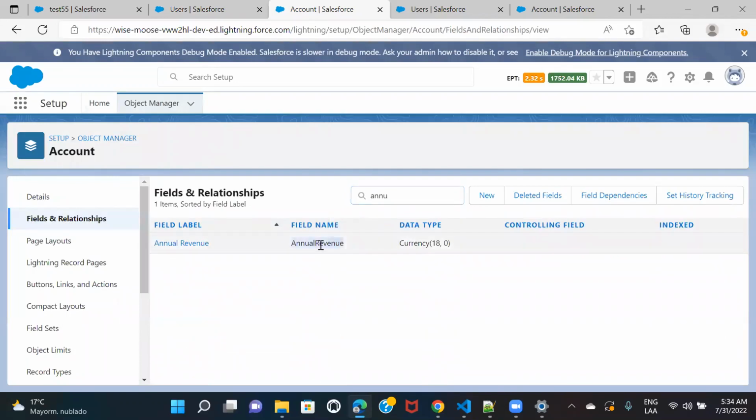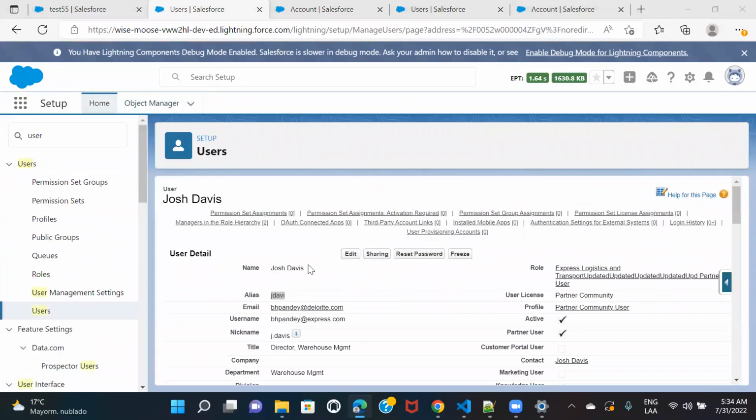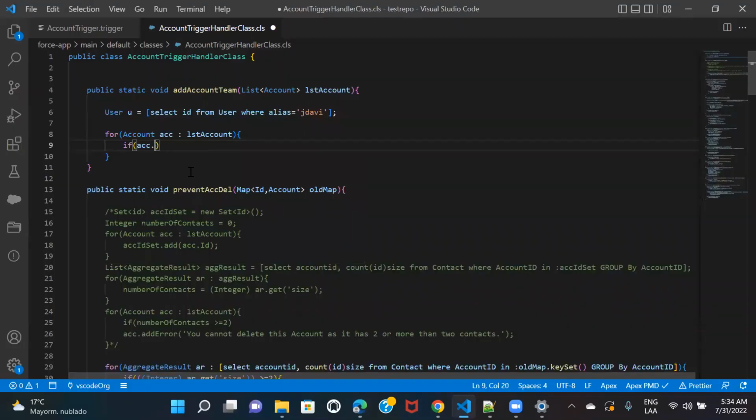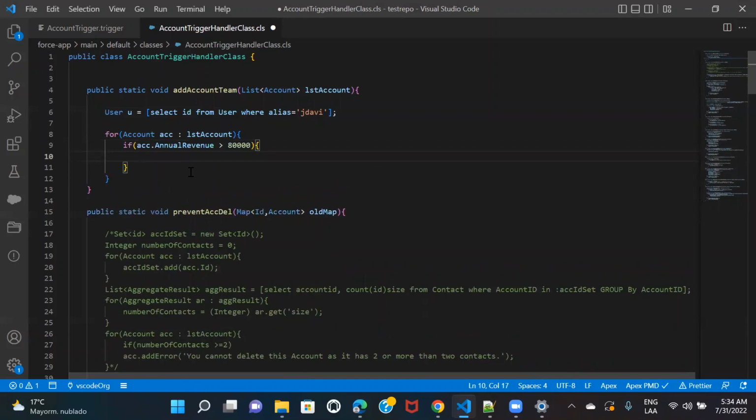Annual revenue. Okay, this is the field. So if annual revenue is more than 80,000, right? That's the condition that I put there. Then what I want to do is create an account team member, and I want to assign this user to that account team member record.